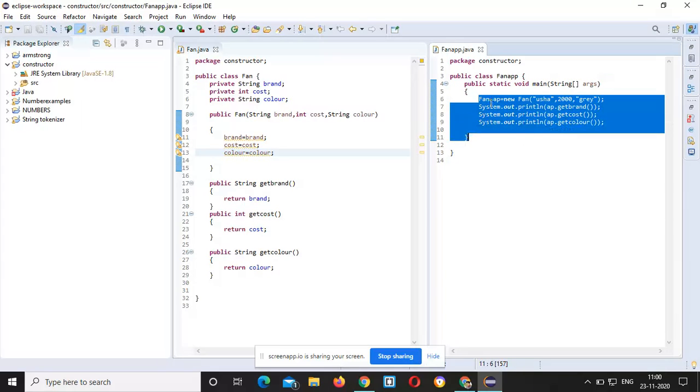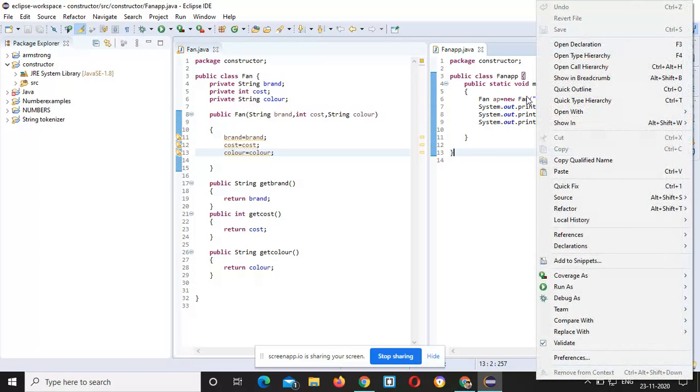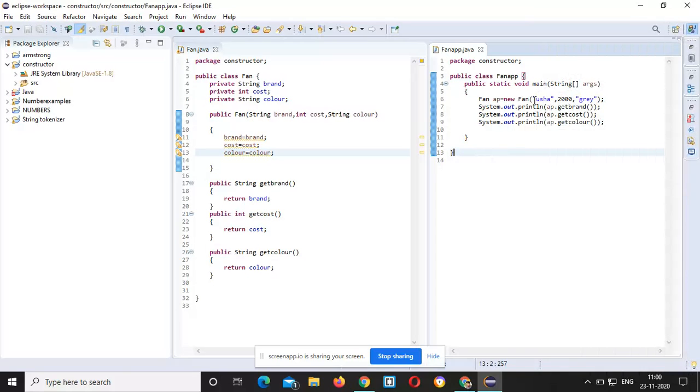Inside the stack segment, the first statement is Fan ap = new Fan. So this Fan is a constructor. It calls the constructor Fan. It checks whether a constructor is present in this class. Yes, Fan is present, which accepts brand, cost, and color. Here it sends the brand, cost, and color values, and it takes up the values.